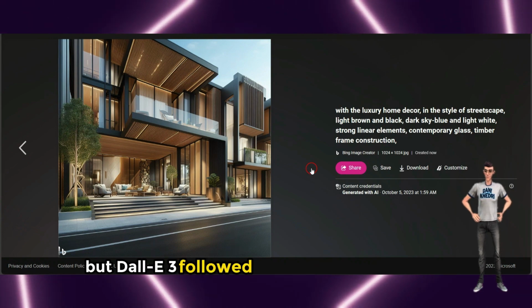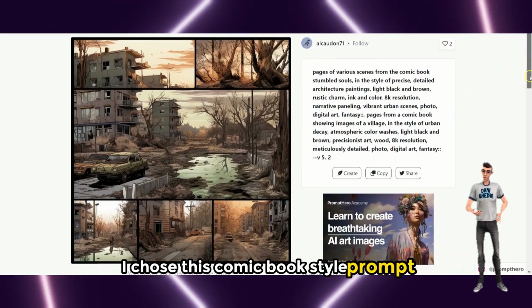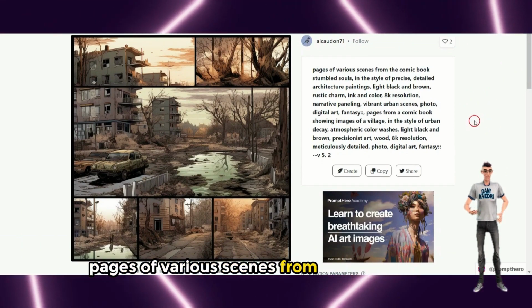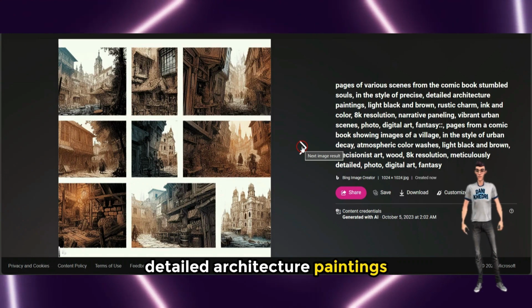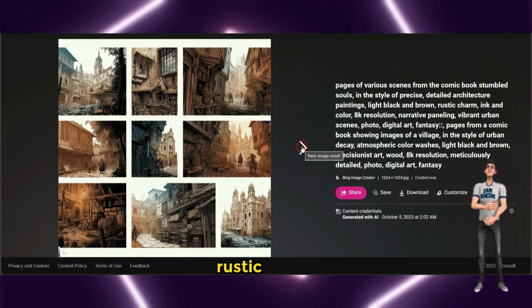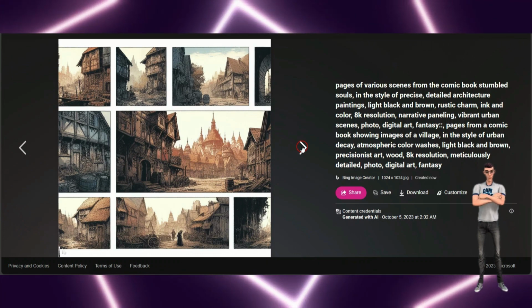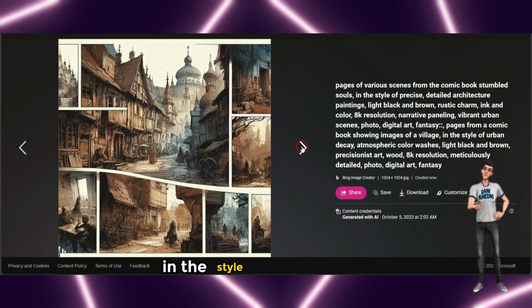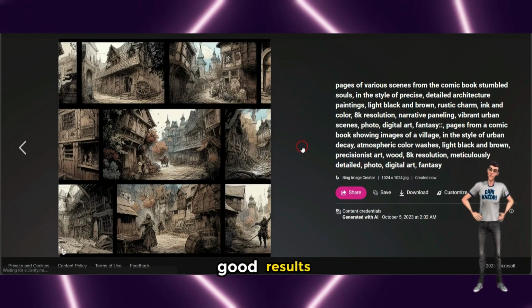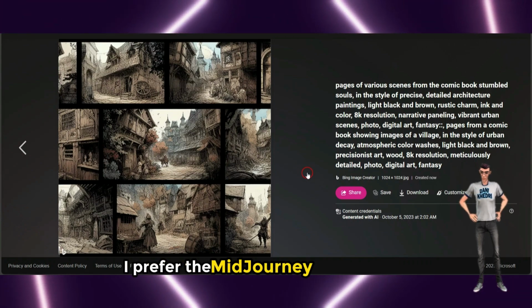But Dall-E 3 followed the prompt more closely. I chose this comic book style prompt. Pages of various scenes from the comic book Stumbled Souls. Detailed architecture paintings, light black and brown, rustic charm, narrative paneling. Vibrant urban scenes. Pages from a comic book showing images of a village in the style of urban decay. Good results, but it cut off the edge of the image. I prefer the MidJourney version here.